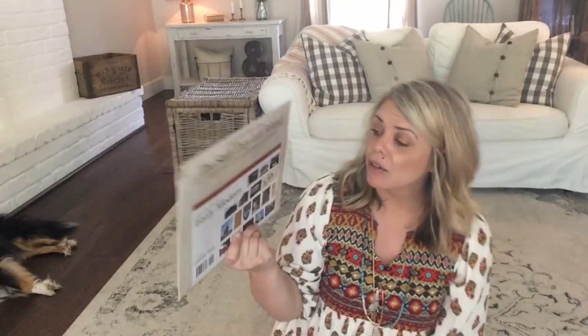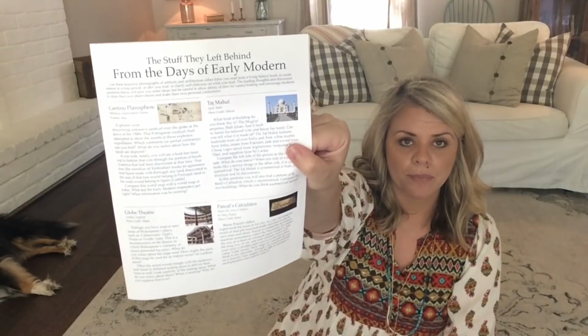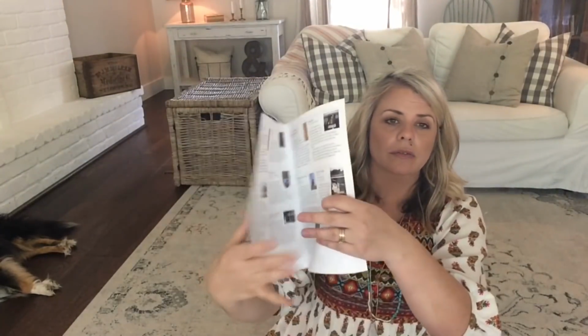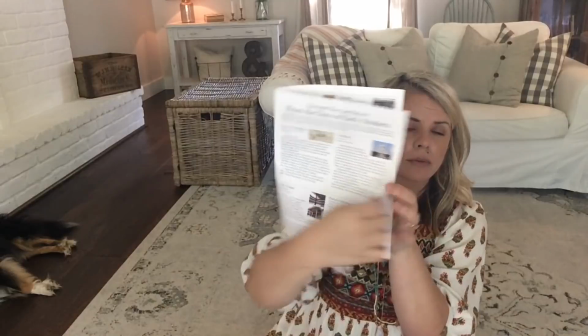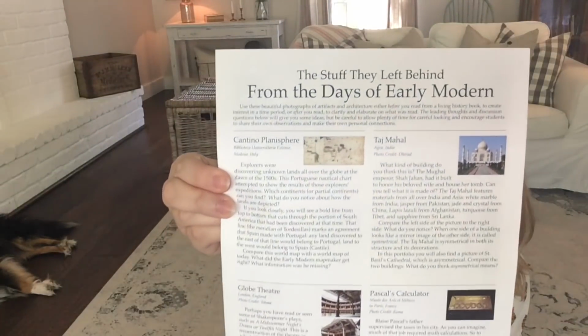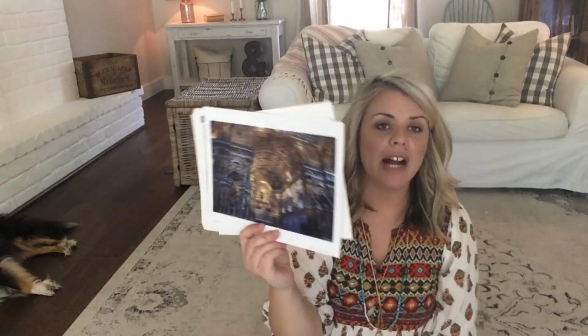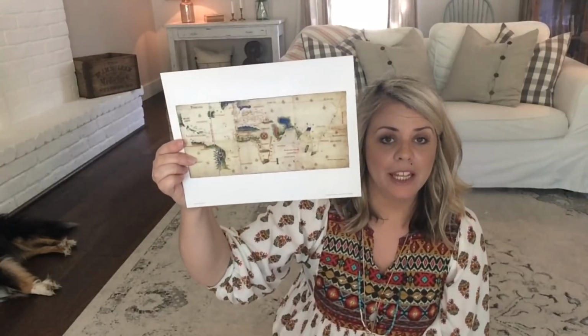So, I will open up this packet right here, the stuff they left behind from the days of early modern. Just like that. And so I'm going to open it up to the Cantino Planisphere, which happens to be on this first page right here. There's a picture of it. So I'm going to find the corresponding laminated photo here. And here we have it right here.